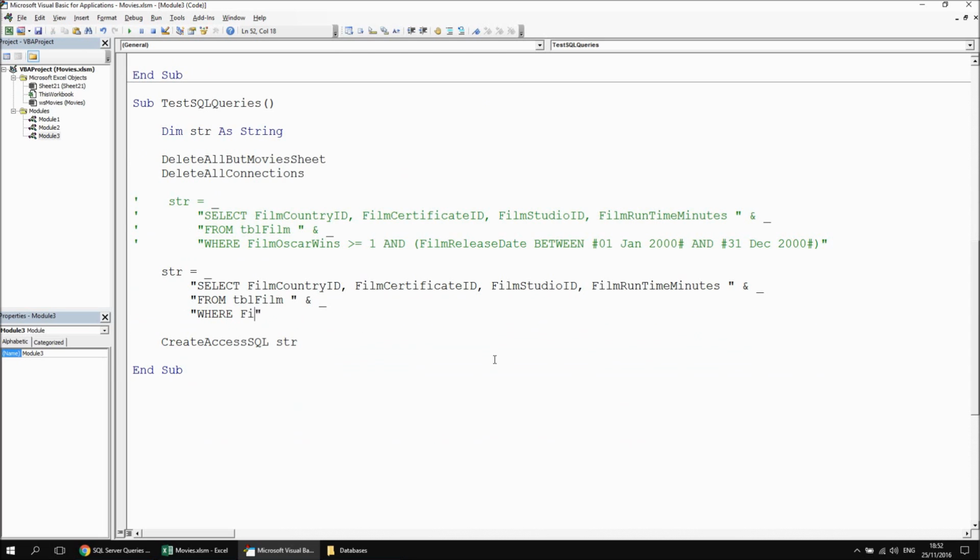So I'm going to ask where the film name is equal to, I'm going to look for the film King Kong. There should be a couple of instances of King Kong in the list. Now the thing that I've done here, Access will accept double quotes to enclose its strings. But remember the issue we had earlier on, where if you want to include a double quote in a string in VBA, you've got to double up the double quotes.